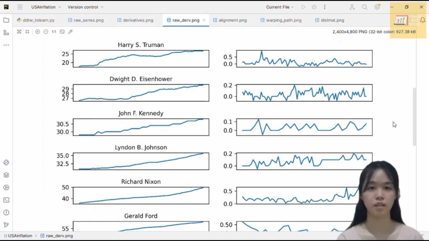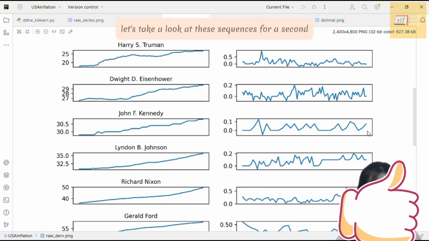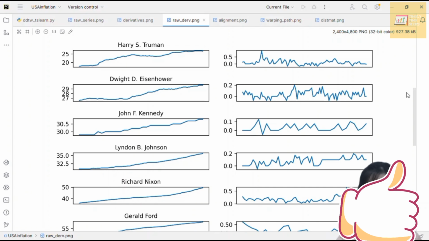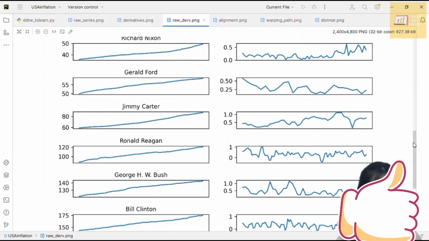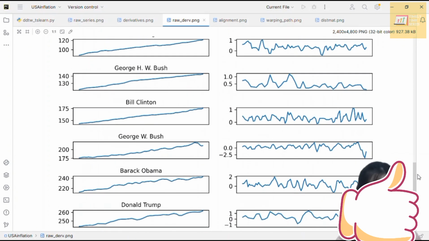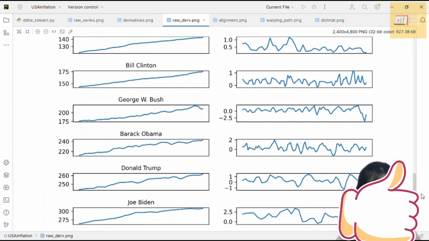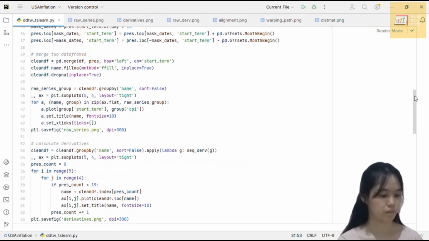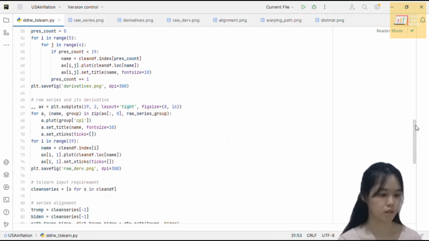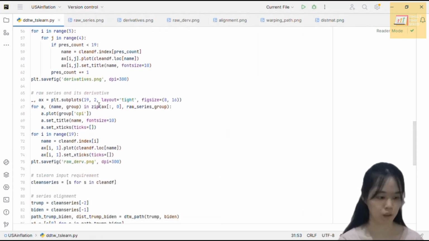This is another reason that I want to apply DDTW for this use case, because the range for the raw series is too big. Okay, so yeah, these codes are for the plots.